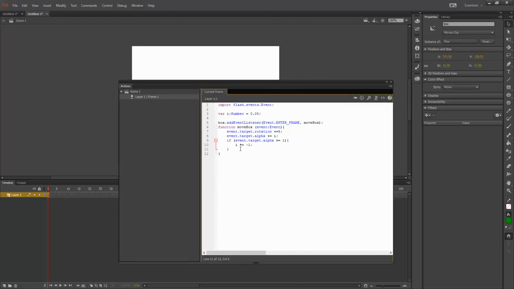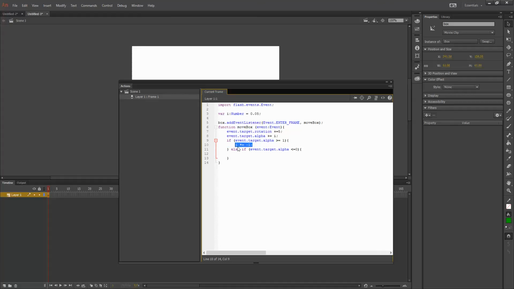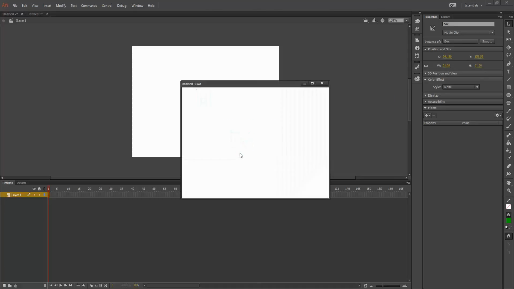I'm going to extend that condition to say else if my event target alpha is less than or equal to 0, then I want to once again turn it from a negative to a positive. So I need to basically do the exact same operation. I times equals -1. And this would make the box appear and disappear from 1 to 0, 1 to 0, 1 to 0.